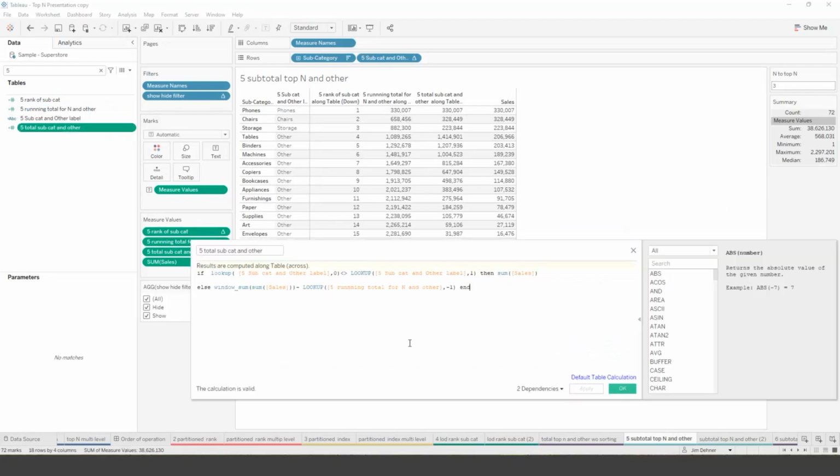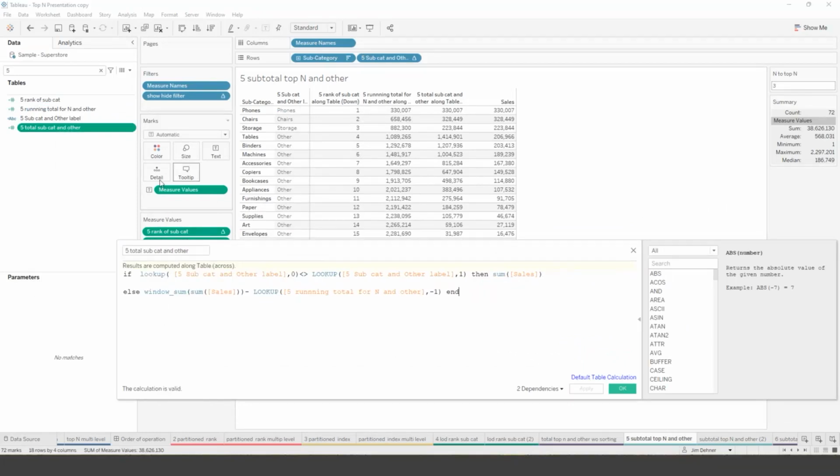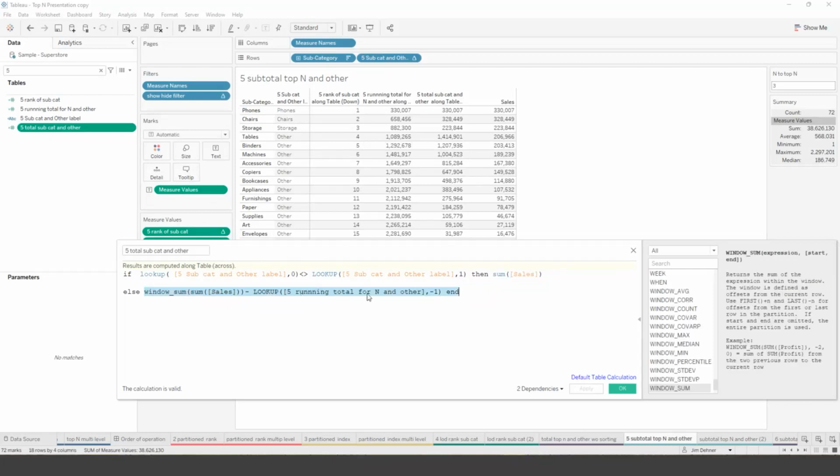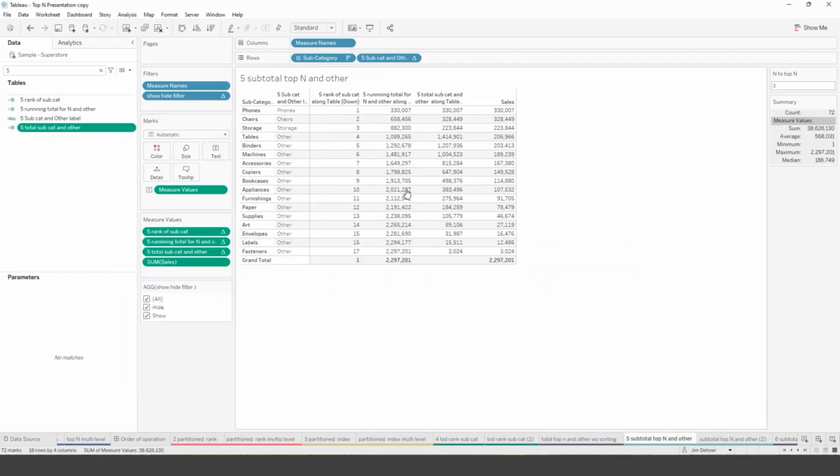And now here's a calculation that actually does the total. What this says is if that value and that value are not the same, then use sales. If they are different, then use the total minus the running total. So what we're doing is for this first value here, we're taking the total minus the running total of these to get this value here.